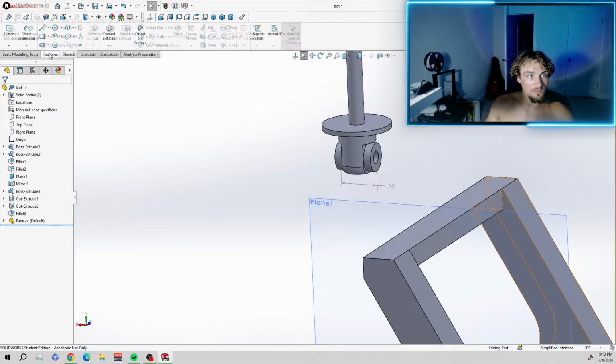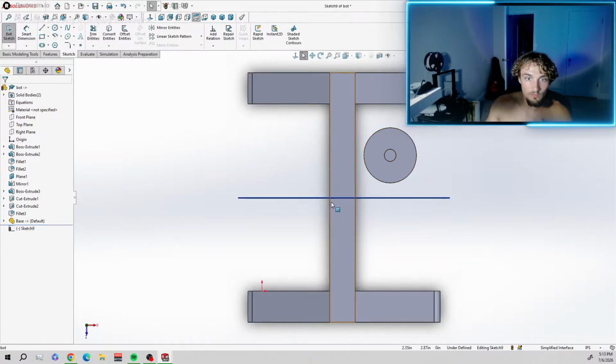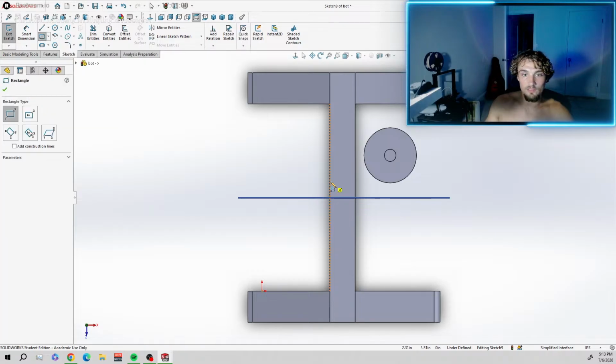So let's start features, extrude boss base. Let's work on him. We want to start in the center. Let's see. Yeah, we're just essentially gonna go like this and mirror. So okay.